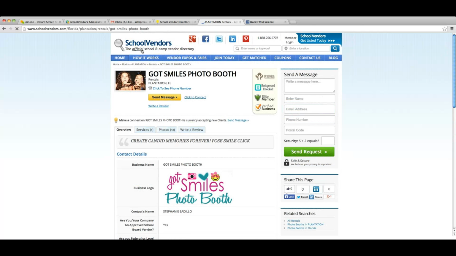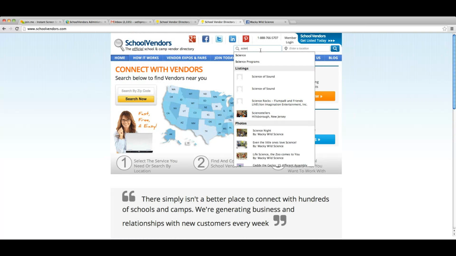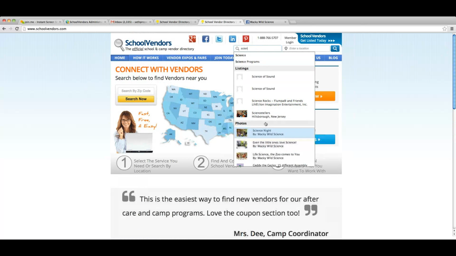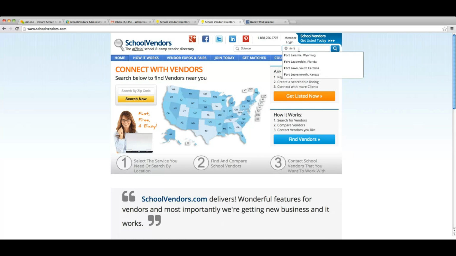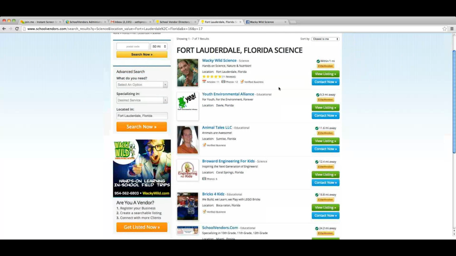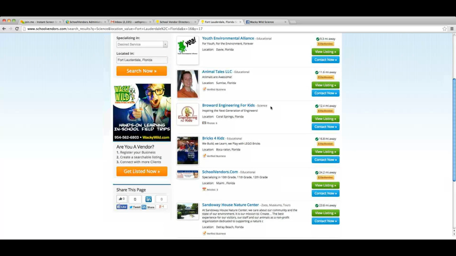Let's go back to school vendors, and let's do another search. The way a teacher might search, they might enter in here science. Now, as they type, you could see it populates the different options, and people can click on photos, but I'm just going to click science, and then in location, I'm going to type Fort, and as I'm typing Lauderdale, it'll give me the options. So I'm going to click here, science and Fort Lauderdale. Let's see what comes up. And here's what we have: Wacky Wild Science, Youth Environmental, Animal Tales, Broward Engineering for Kids, Bricks for Kids.